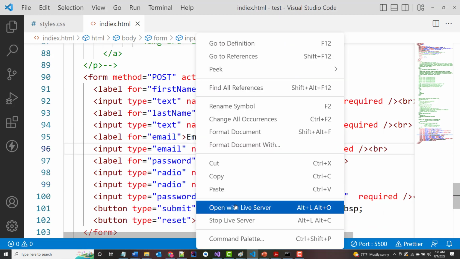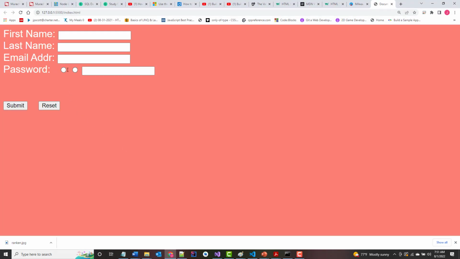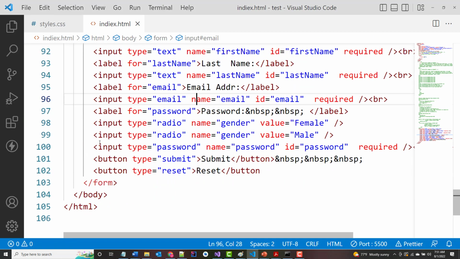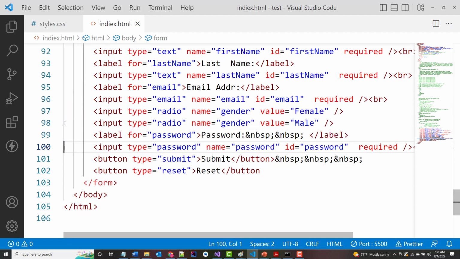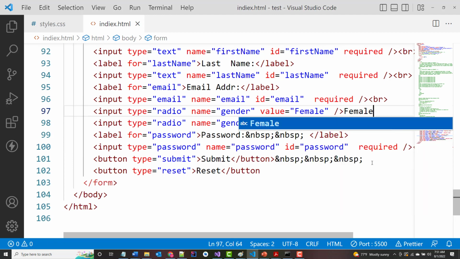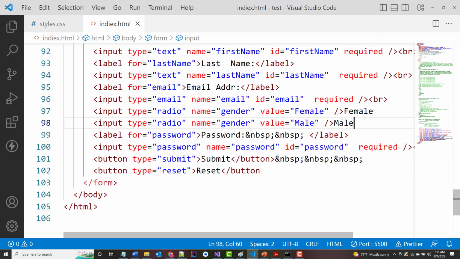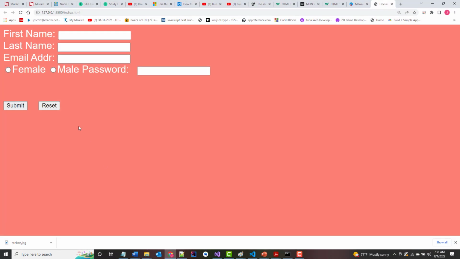Bring this up again in live server. And there's our, oh, that didn't work very well, did it? Let's check that out. That should come down here. All right, gender value equal male. I think we have to actually say female here and male. Probably can put a label in there too, but let's just leave it the way it is. All right, female, male. There we go.